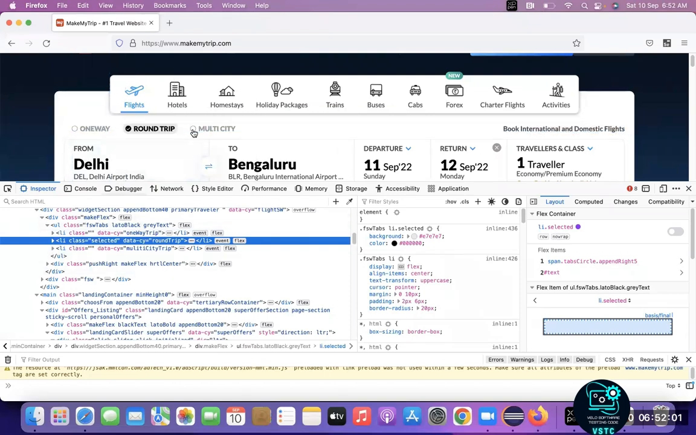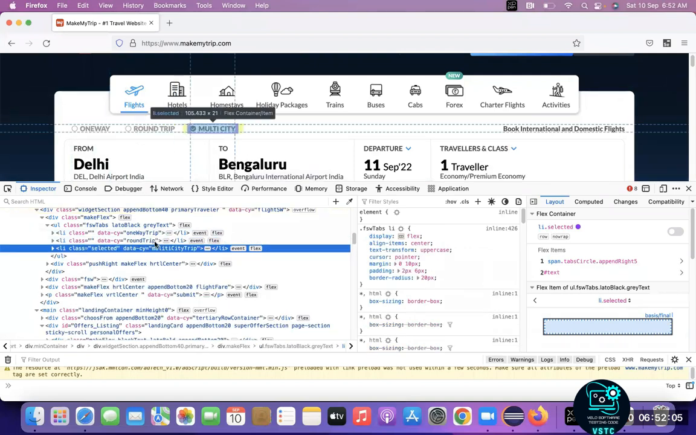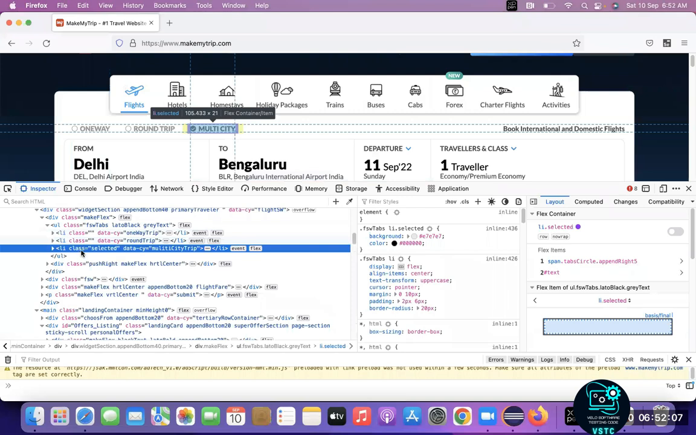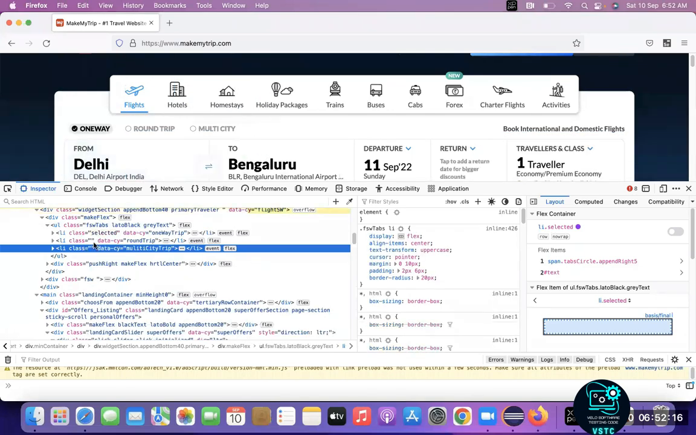See, if I select multi-city now, the class attribute of the multi-city list item is now modified to selected. So based on which one we are selecting, the class value is getting updated. Okay, so these things we need to remember.